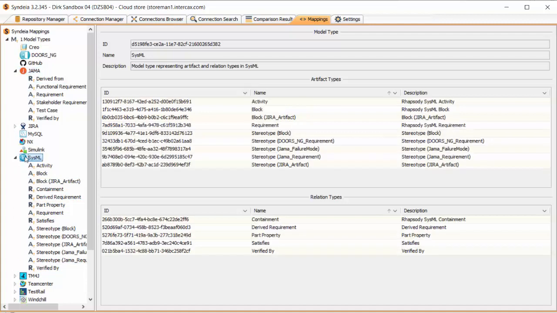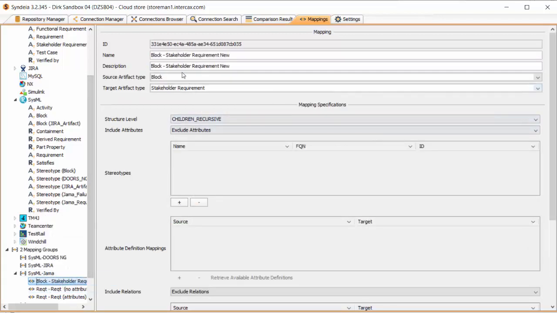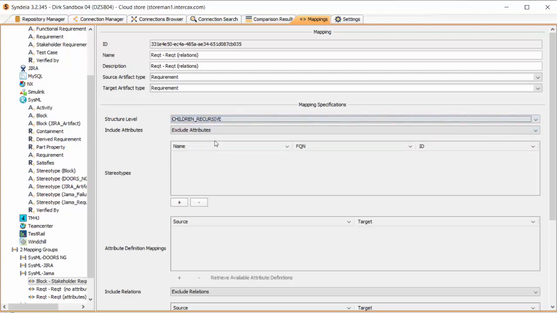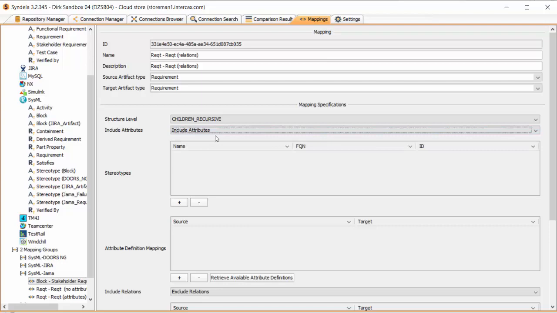To build the new mapping, we scroll down to the mapping group and add a new mapping for SysML Jama. In the new mapping window, we map a source or SysML requirement to a target or Jama requirement and add a name and a description to the mapping. We select Children Recursive because we want multiple levels of transformation, and we include attributes. Ordinarily, SysML requirements only have a few attributes: name, ID, and text, but we can add stereotypes with additional attributes.